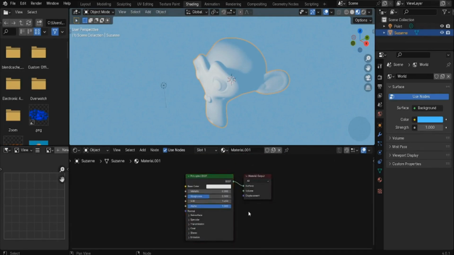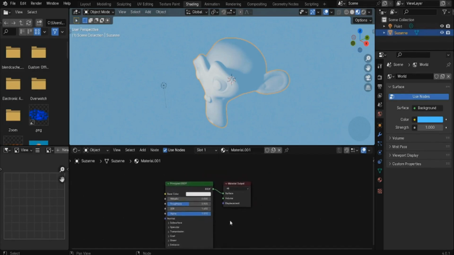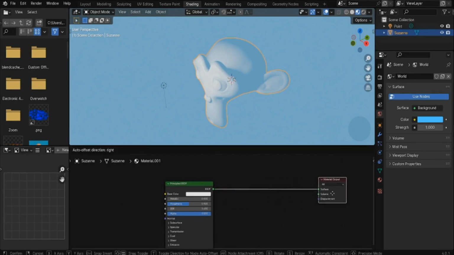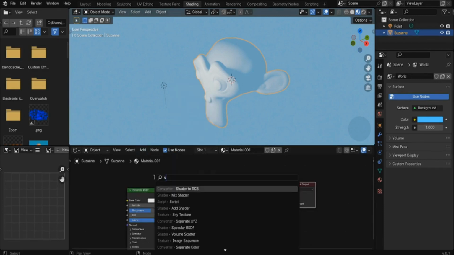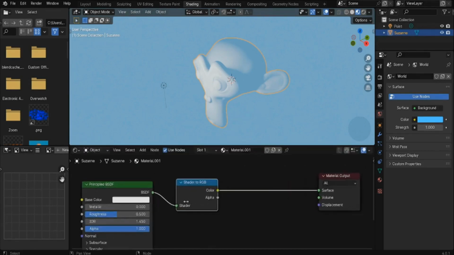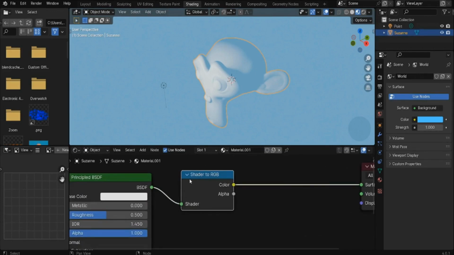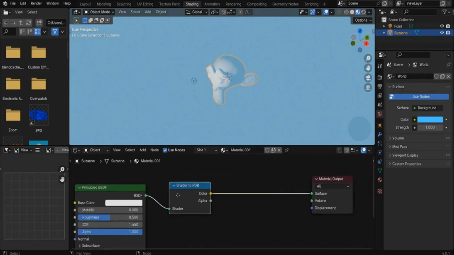Now guys, how do you actually make a 2D looking texture? Well, that is simple. Let's put some distance between these two nodes, press add, and now type shader and select shader to RGB and place this shader here. Now this shader to RGB node is going to perform 90% of the magic here. Everything around 2D textures is circling around this node here.